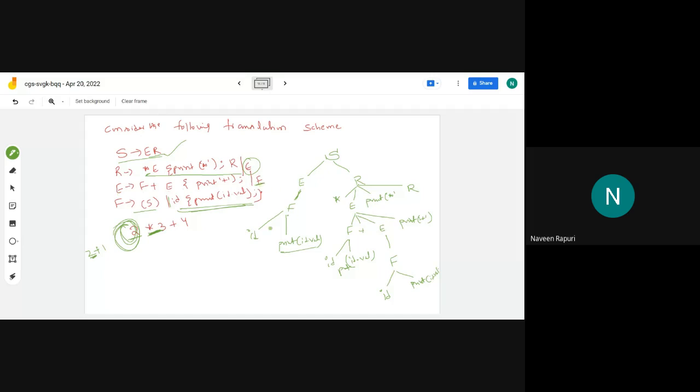After F, ID and print value. So according to the given input, we need to expand it, sir. For that purpose, I have expanded like this, and this is completed. All are completed. And for this R, I am placing epsilon. After that, we attach the grammar symbols.